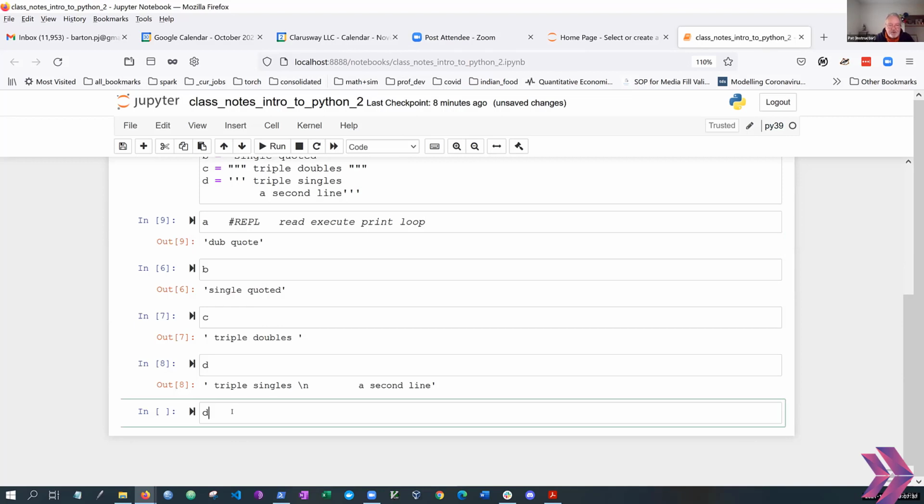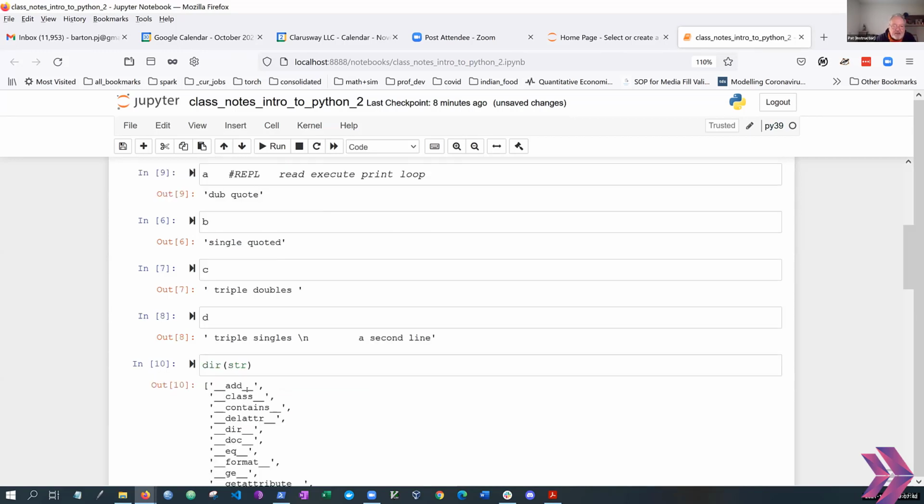If we ask for the directory of a string object, this shows us the namespace of a string object. Every string is a particular kind of a string. This string A is a particular kind of string, and it has the value double quote. But because it's a string, it also has a lot of other things that it knows about. It knows how to add, for instance. That's what some of these funny things look like.